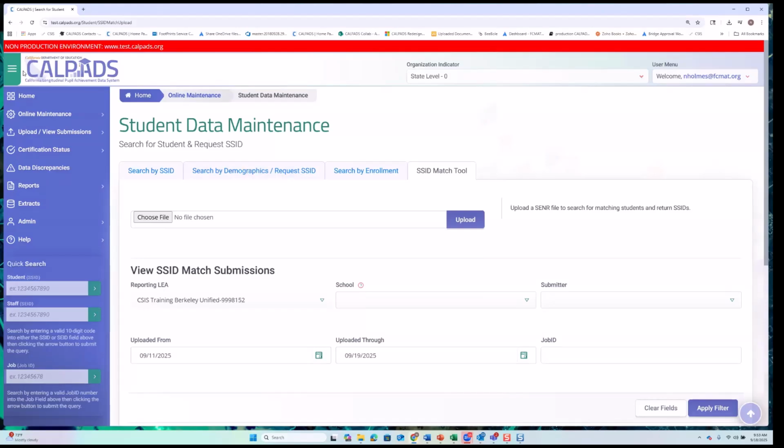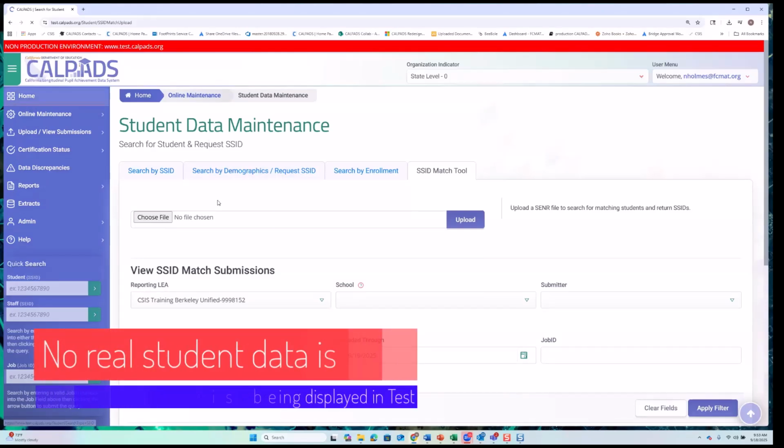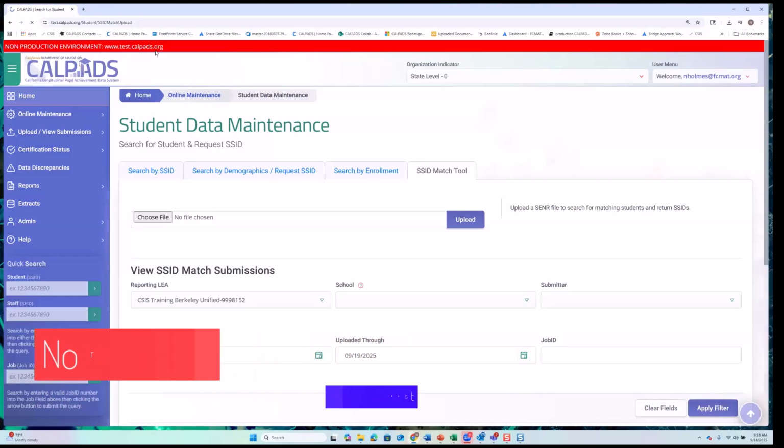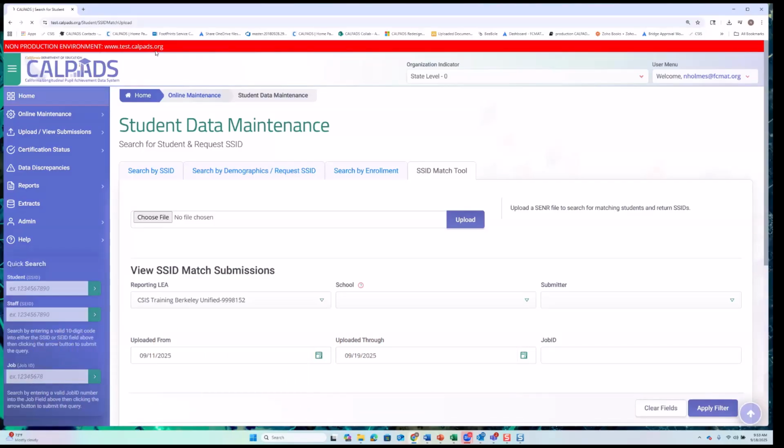Okay, so let's go to the home screen. I'm in the CalPADS test environment. There's not a lot of traffic, and I would like to say it's going to operate faster than production, but that'd probably be a lie. It's just as slow as production at times.